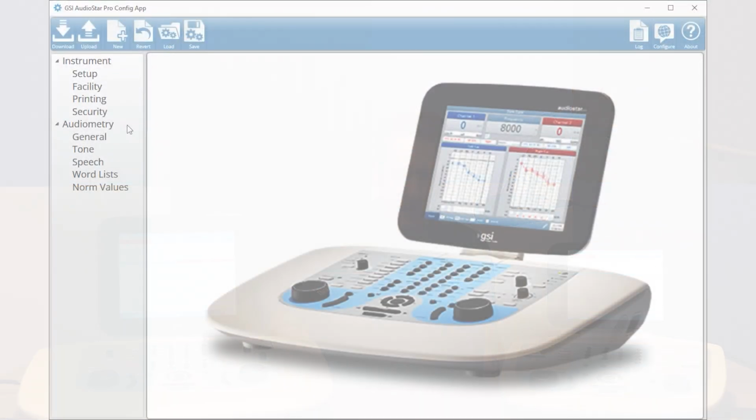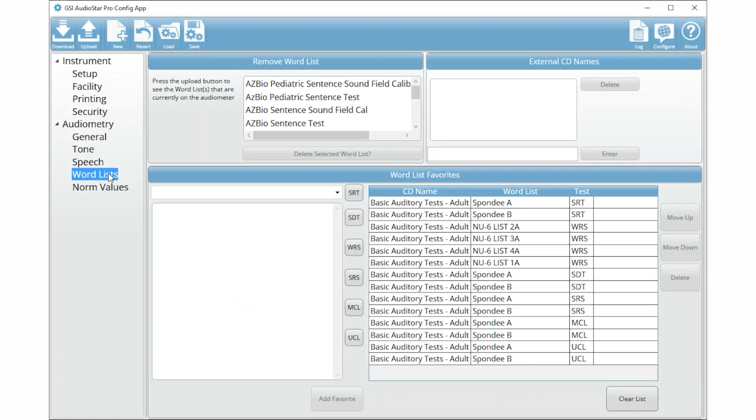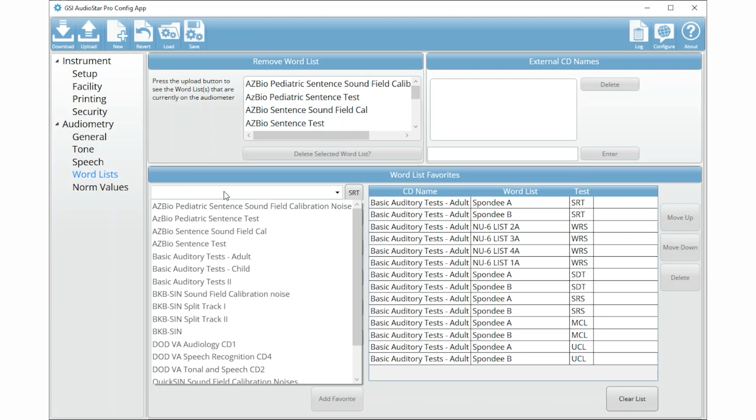Perfect. All right. So on the left-hand side of the configuration application, we have both an instrument and audiometry drop-downs. And where we're going to go is right over here to word lists, and we are going to manage the word lists that are on the device. So what you're seeing here is all of the different CDs that are on this particular device, and you can manage them here by this drop-down.